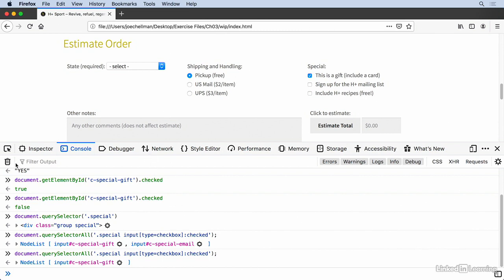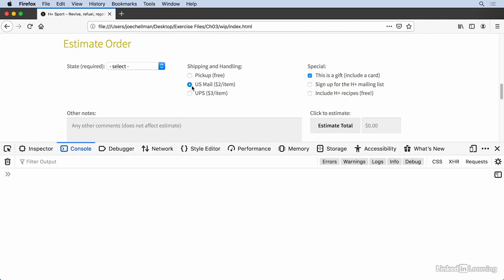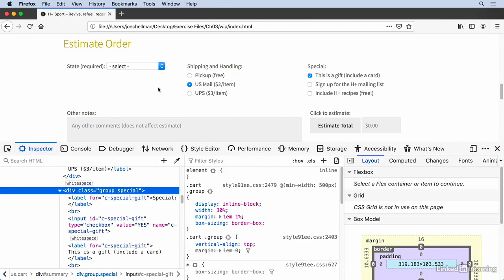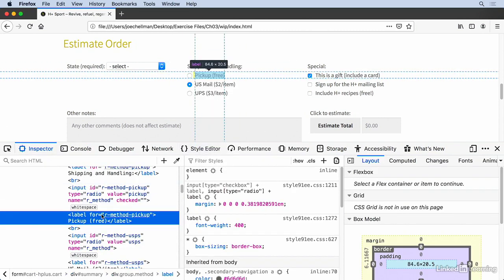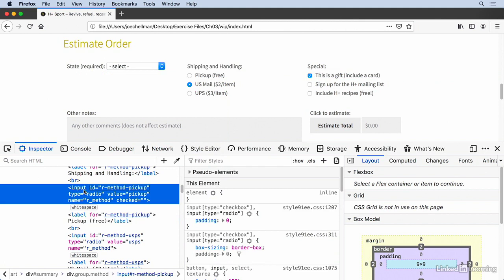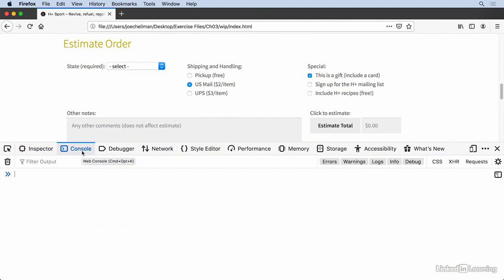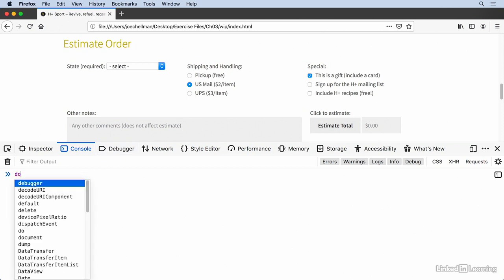Now let's look at radio buttons. I'll clear this console first. Radio buttons are set up so that only one in any given group can be selected. And the way that they're grouped, if I inspect this, is by the name attribute on the inputs. In this case, it's r_method. Radio buttons also use the checked property to tell you which one is selected. But it's not enough with radio buttons. You need to know what the value is also, because they all share the same ID. So we're going to use querySelector to figure out which one of these in this group is the one that's checked. This is a little longer.